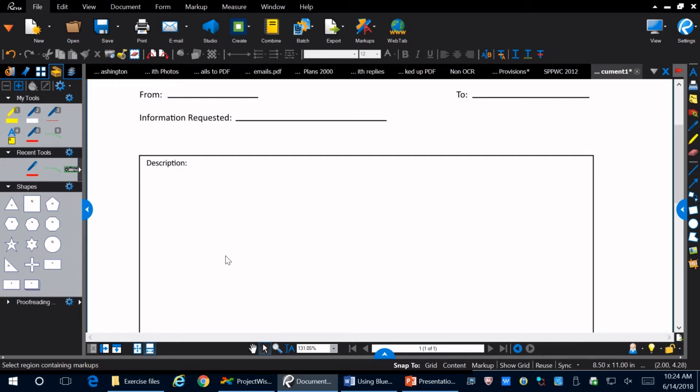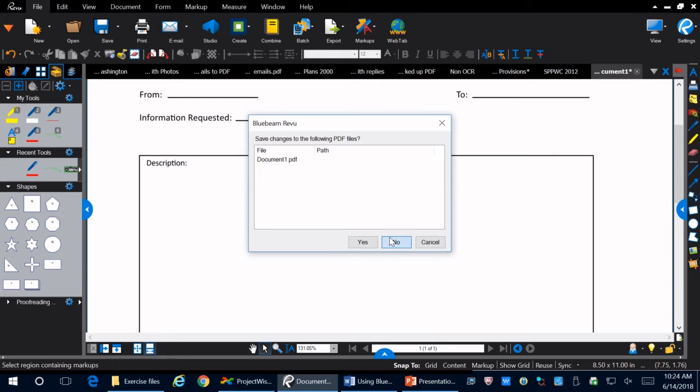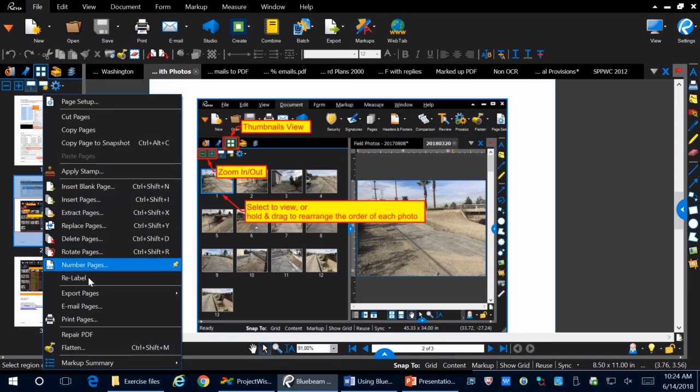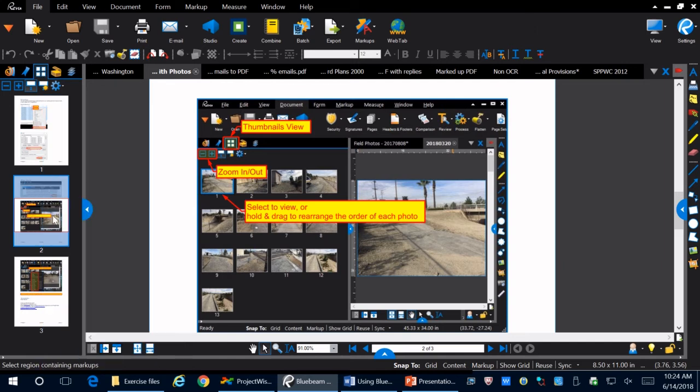Let's see. Working with pages, I covered that earlier. In here, you can move a page before or after another page, or rotate pages. You just go into the thumbnails mode. I think that's most convenient, and then you can manipulate your pages from here.